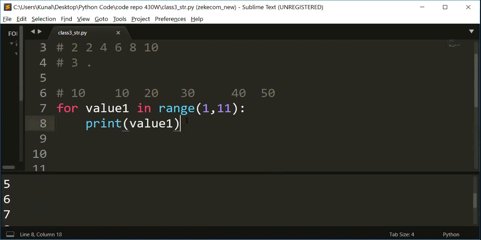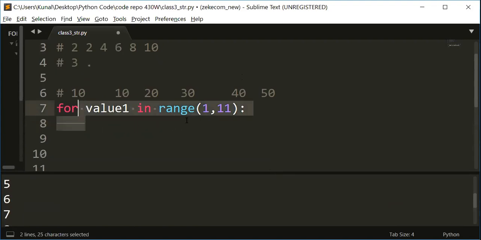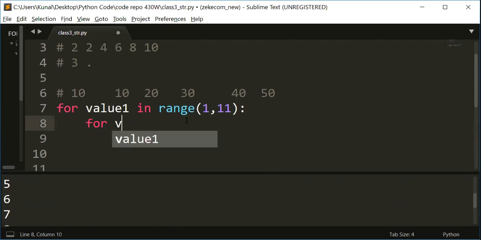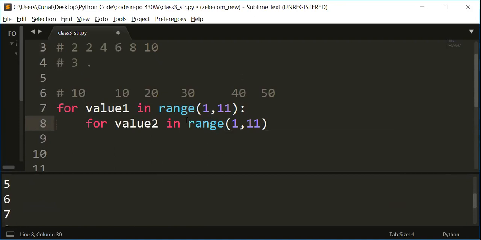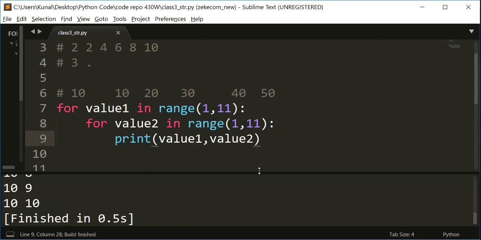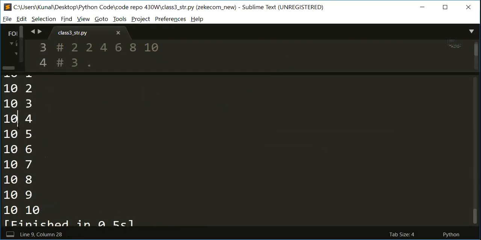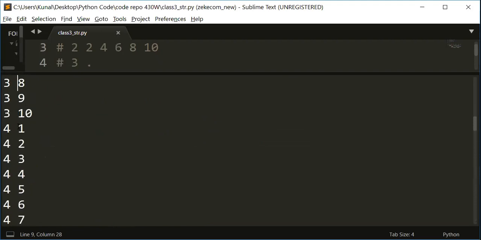So if I use nested loops, okay, I have a for loop and I'm trying to write one more loop here. For value 2 in range, let's say I'm writing again 1 to 11, okay. And let's print now both the things, value 1 comma value 2, okay. Now just observe the results. How your nested loops work, I guess we'll see it. Pick one element from the outer for loop, okay, 1, and then complete the entire inner loop, okay.